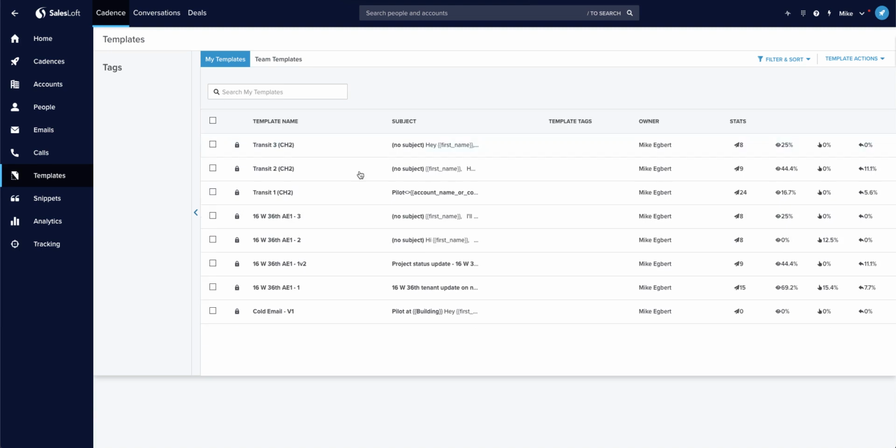Another thing you should take note of is that your individual template statistics are over here on the right. And so you can see how many of these emails were sent. You can take a look at the open rate. Click rate is only going to be useful if you have link tracking on. We think it's best practice to keep it off in all of your templates because it does raise spam flags. And then, of course, reply rate is the most important.